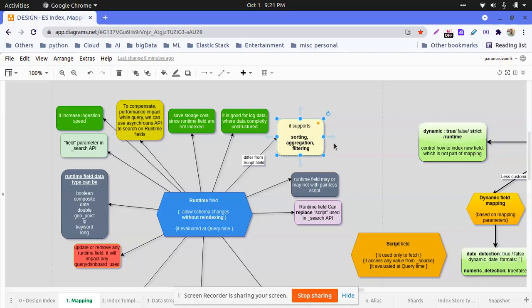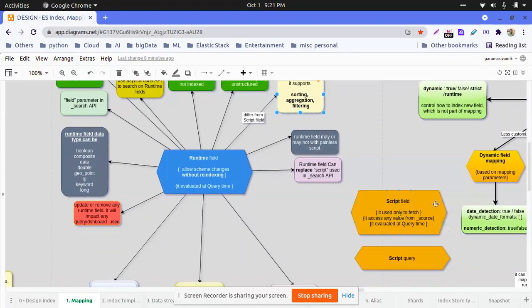Then of course you can aggregate on your runtime fields. But the script field does not support that. That's how it differs from the script field and the runtime field. Now the script field must have a script, right? But here the runtime field you may or may not have one. So this is completely optional.